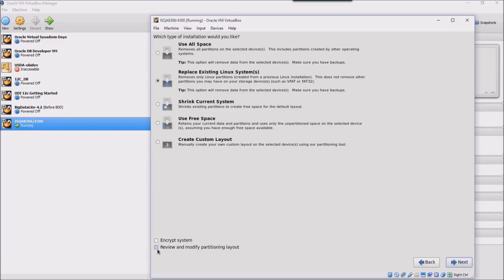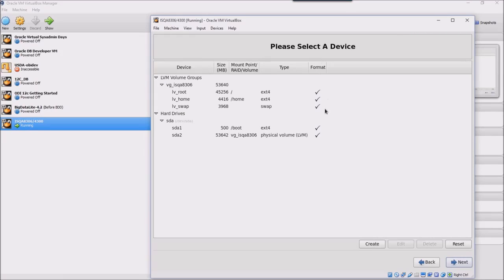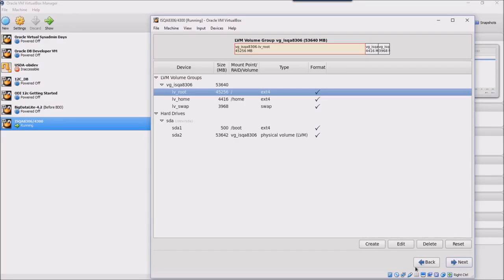But I am going to click this checkbox down here to review and modify the partitioning layout, and this is talking about how the Linux operating system will actually divide the hard disk that it has available to it. I happen to know that I'm going to want to use this for a database install eventually, and knowing a couple things about how I'm going to install an Oracle database, I'm actually going to want to alter the default file partitioning scheme. So now when I click next, it's going to bring me to a screen that will allow me to edit the default settings for this.